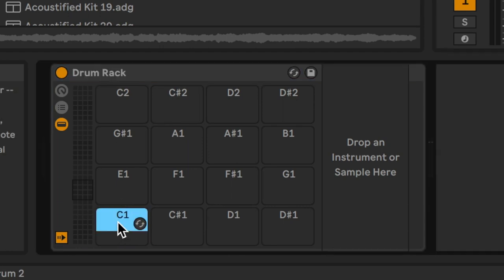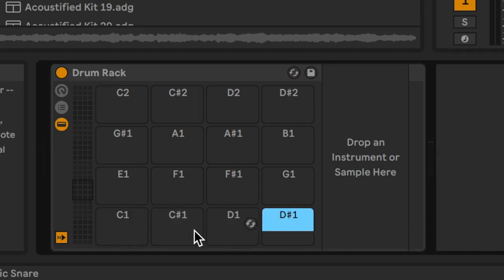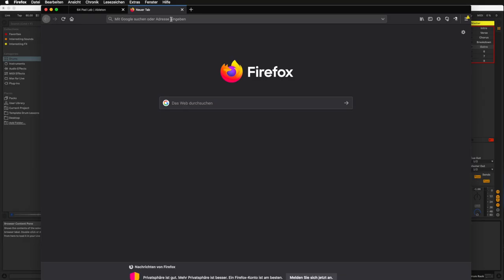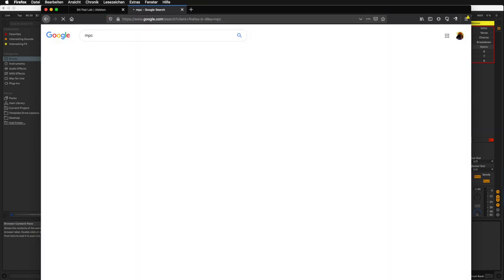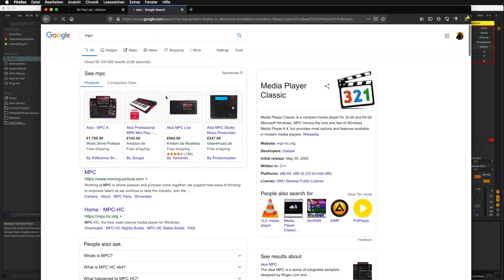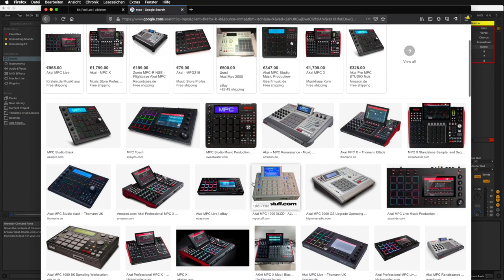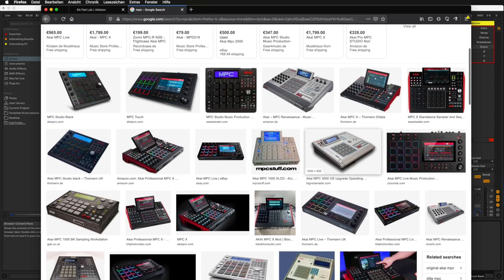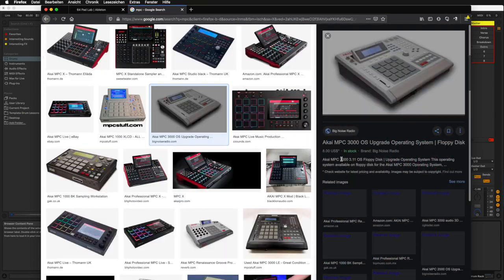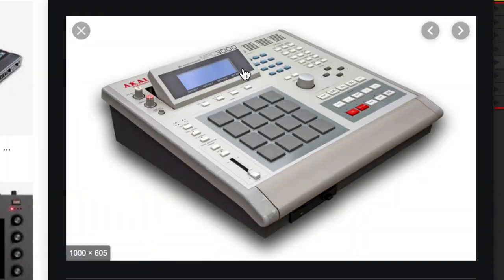And here you can see this is reminiscent of an MPC. Let me quickly show you what an MPC looks like for those of you that don't know what I'm talking about. These are MPCs. This is a traditional MPC right here, the MPC 3000. A lot of you will probably know it from the hip-hop community. A lot of hip-hop records, at least, used to be made on MPCs.